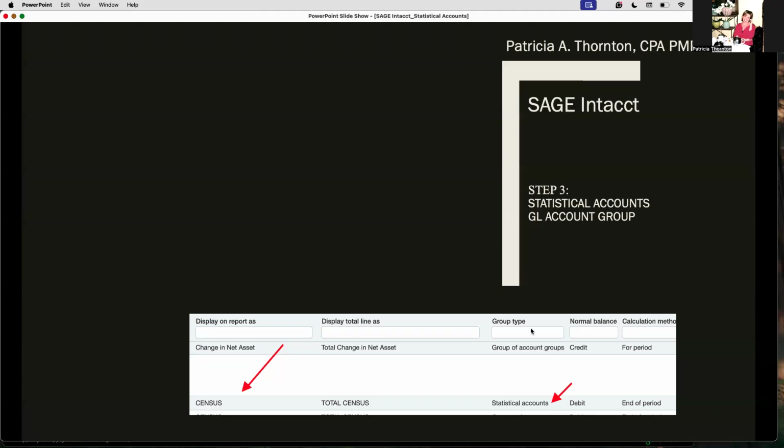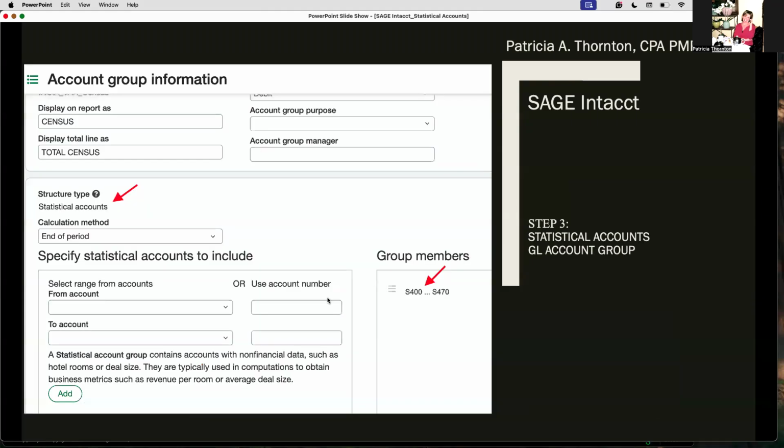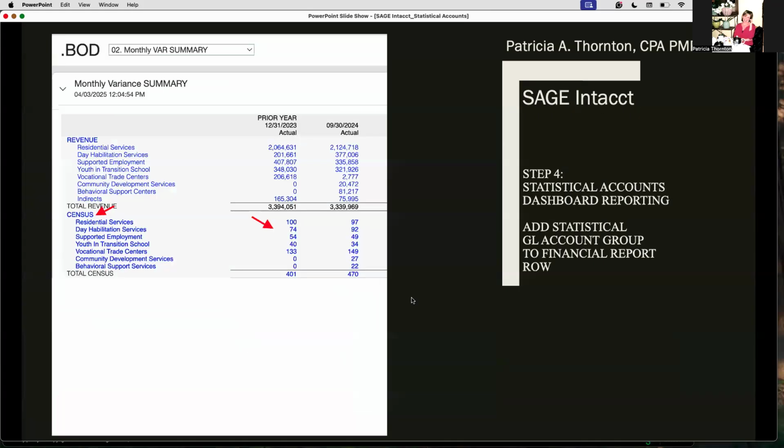And so when you are creating your GL account groups, you have several different types. You have groups of accounts, you have group of account groups, and now we're introducing a third selection, which is statistical accounts. And the only difference in setting up your statistical account groups is that you select as your structure type statistical accounts. And then below, you specify which of these statistical accounts you want to add to your group members. In our case, we have statistical account 400 through 470.